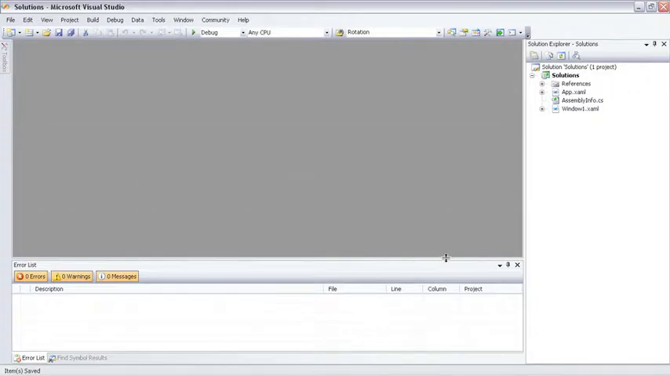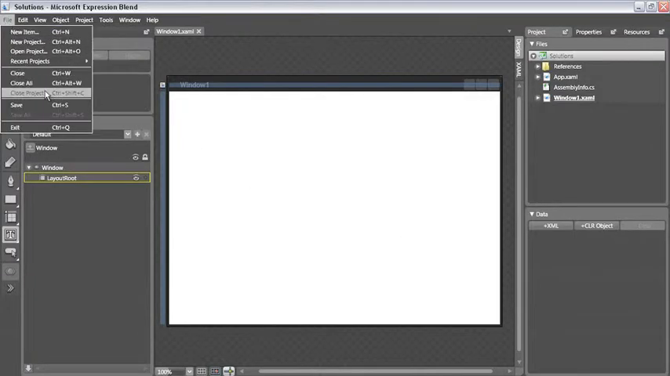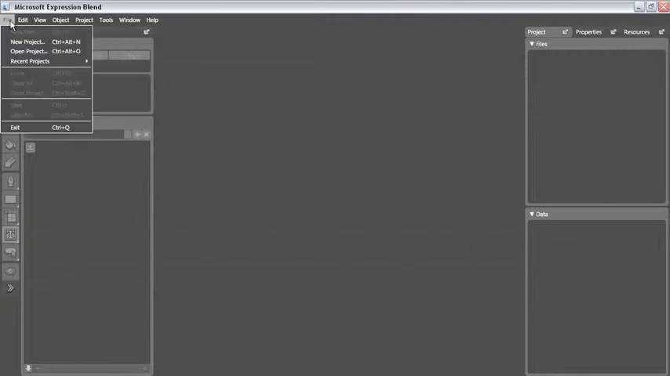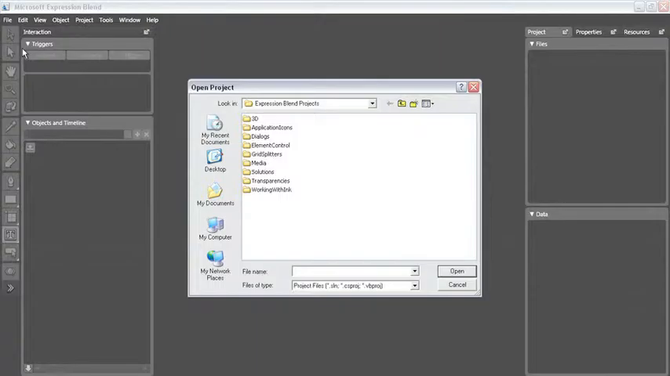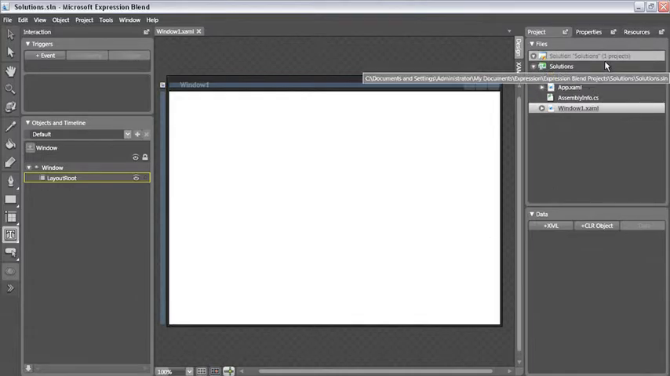Let me switch back over to Blend and open the solution instead of the project. I'm going to close my project, and the Open Project command can also open solutions. So let me go into the Solutions folder and open the solutions.sln. Now when you look over in the Files Inspector, you still see my Solutions project, but above that you see the solution that I created over in Visual Studio.